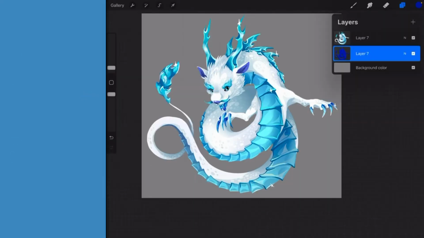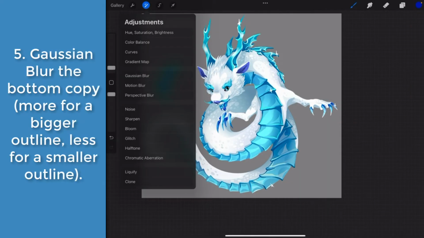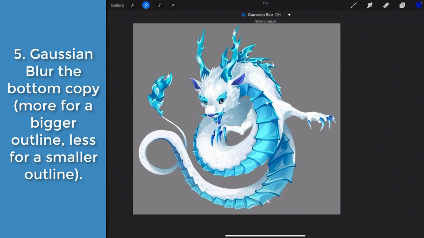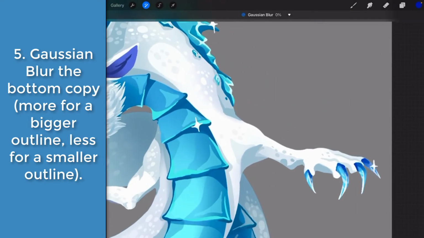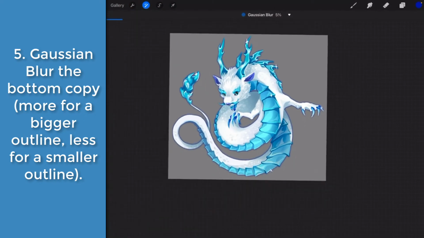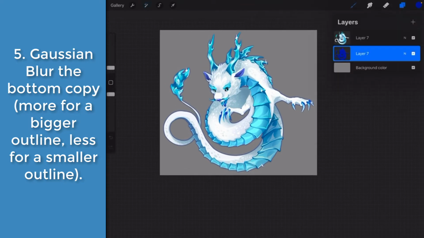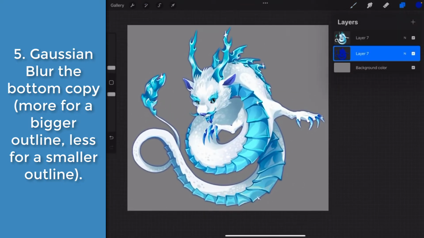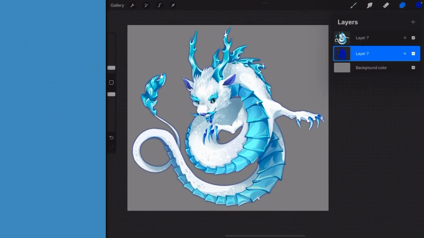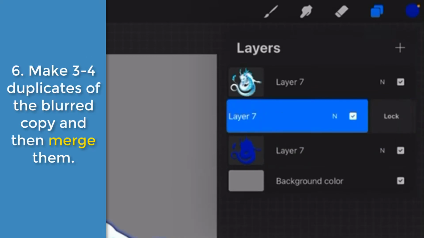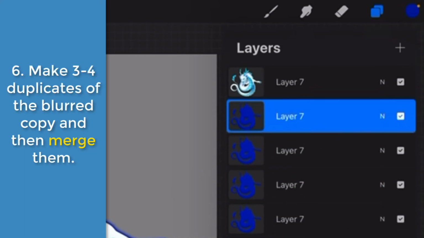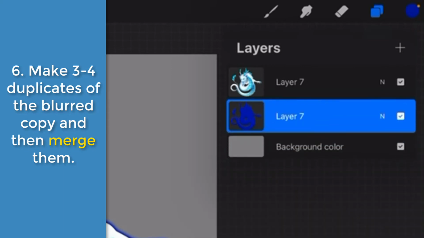Now what I want to do is blur it a little bit, and the size of the blur depends on how big you want the outline to be. So say I want a smallish medium outline, I'll do 5%. And the next thing we're going to want to do, before we can make the outline, is duplicate this blur a little bit so the outline can be more solid.